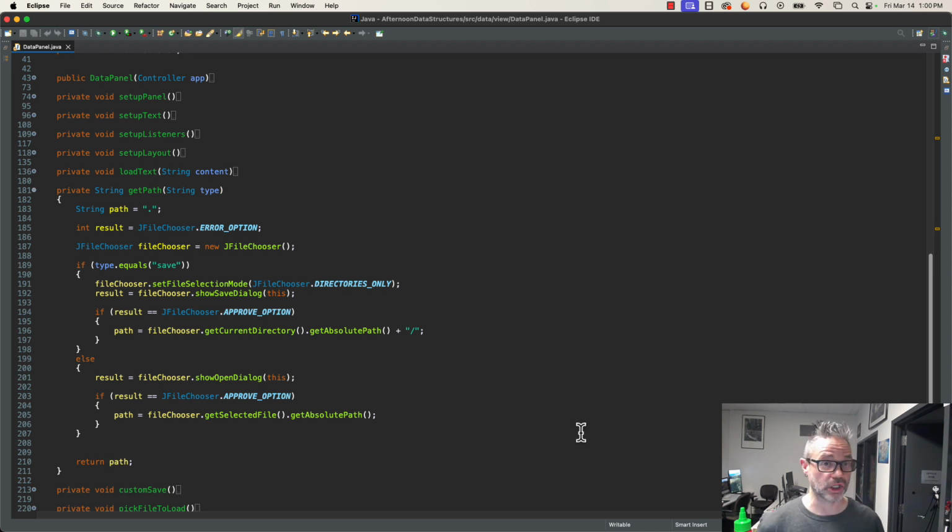However, if I'm loading a file, then my else block comes into play. My result is set to FileChooser.showOpenDialog this, so it's a slightly different one. Instead of showSaveDialog, showOpenDialog. And then again, I check to make sure after I've clicked on the file that I want to open and work with, that I hit the approve button. I said yes. I didn't hit escape, I didn't hit cancel, I didn't hit any of the other options. I make sure I hit yes.